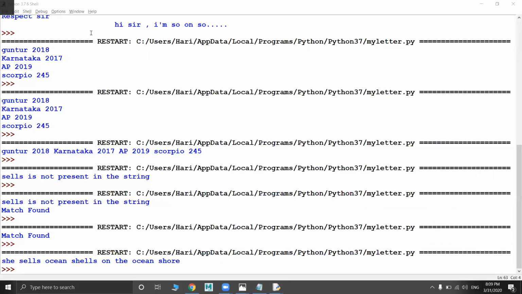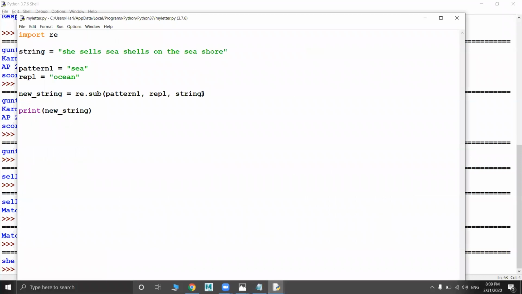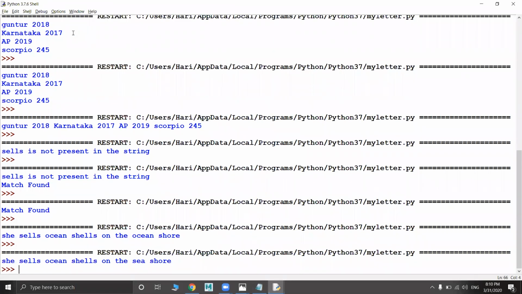Okay. Here we have one more argument in the sub function. After the string, you can give count equal to 1. Whatever digit you mention, only that number of words will be replaced. Here we have two occurrences, right? I want to replace only the first one. That's why I gave count equal to 1. Now if I execute, see here, only the first one is replaced, the second one stays the same.